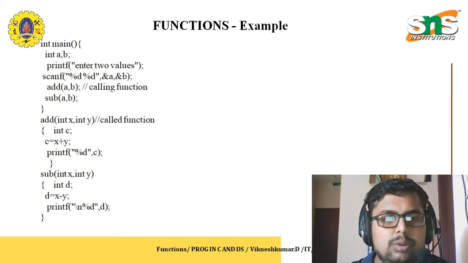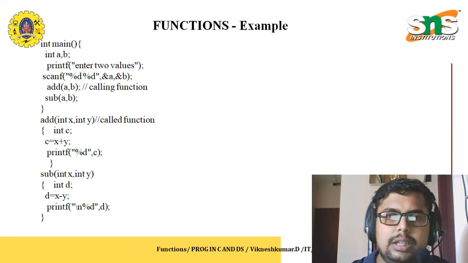And then it comes to the called function sub of int x comma int y, and inside it we declare int d equal to x minus y. This says that the difference between x and y will be saved in d, and the printf function is used to print the value of d.